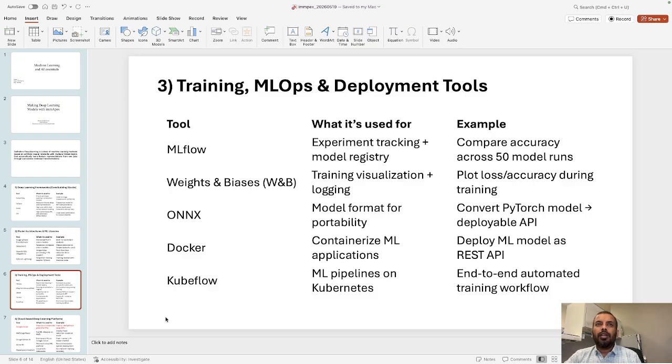Training, machine learning and deployment tools: MLflow, Weights and Biases, ONNX, Docker and Kubeflow. For example, MLflow compares accuracy across 50 models and runs, like when we are comparing multiple models and want to infer which one is better. Weights and Biases, for example, plots loss and accuracy during training. Docker deploys a machine learning model as a REST API, and Kubeflow is an example of an end-to-end automated training workflow.